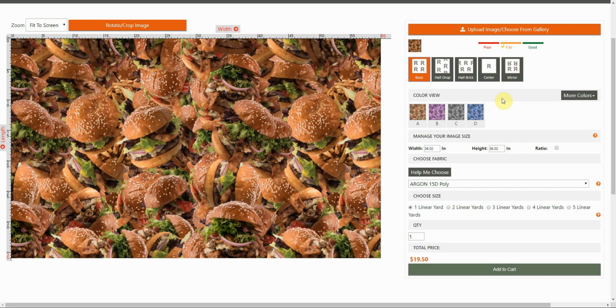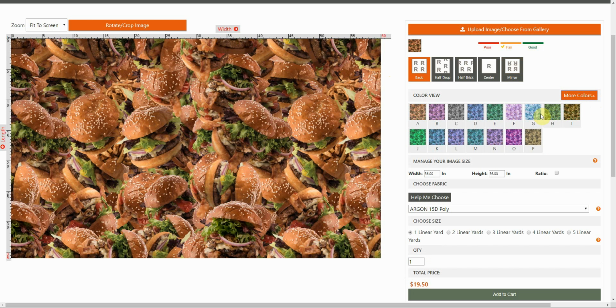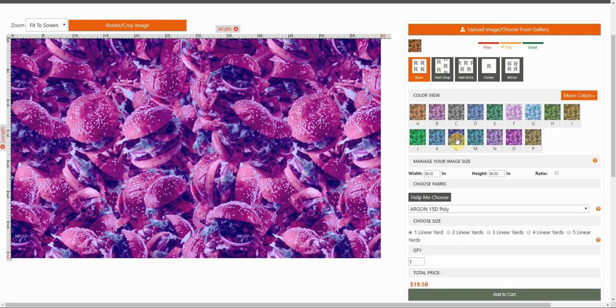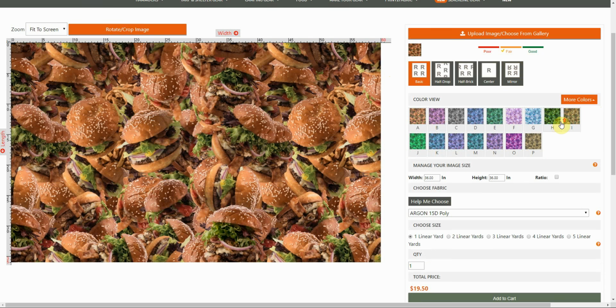The second way that you can modify your image is some of the default colors we have in here. So you can click on any of these and it will change the different patterns and colors to your image. So we're going to stick with the default.